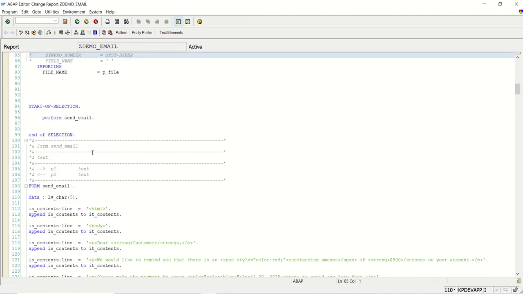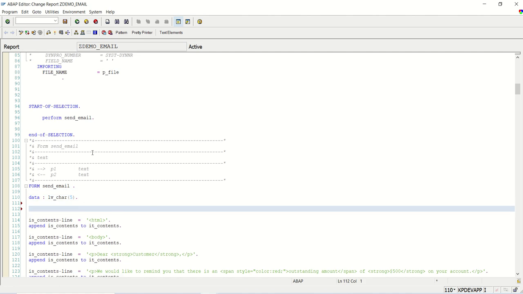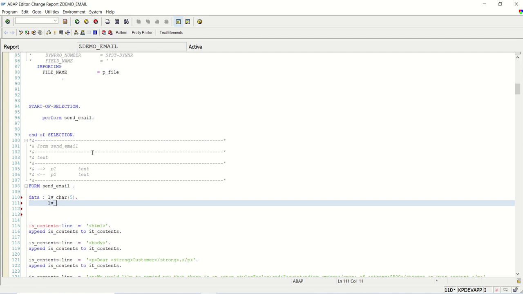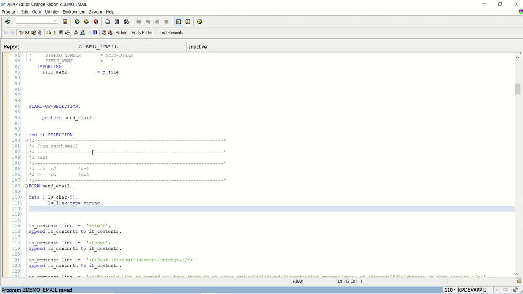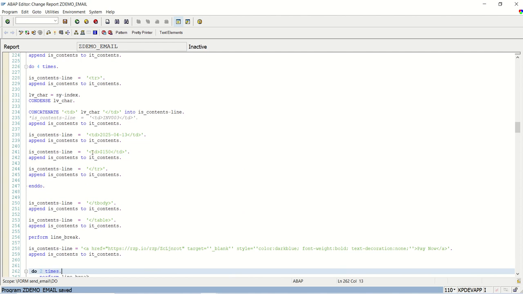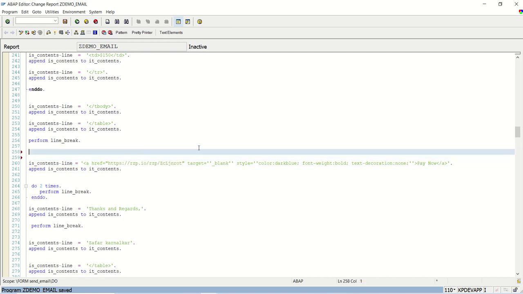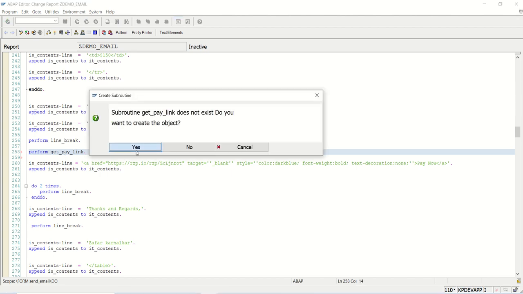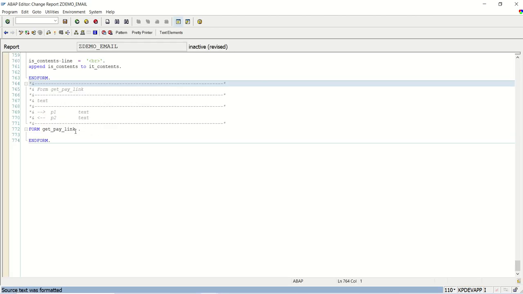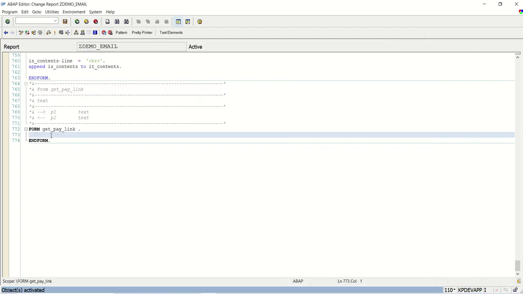So let me do some data declaration here. Let's say LV underscore link of type string. Based on your outstanding amount, first you generate the link. Let's say perform get pay underscore link. So in real time, you have to add a block, and in here you will add your logic to get the link.